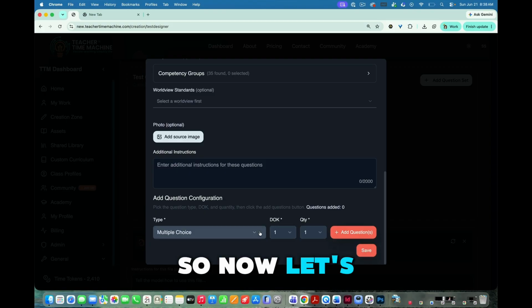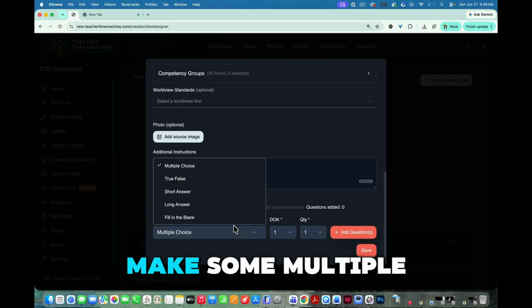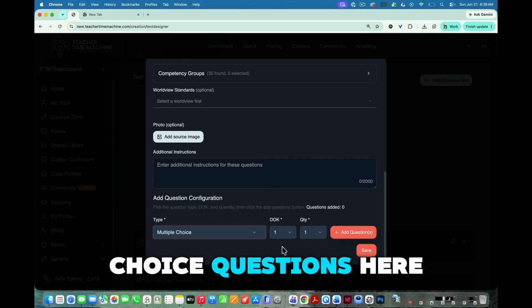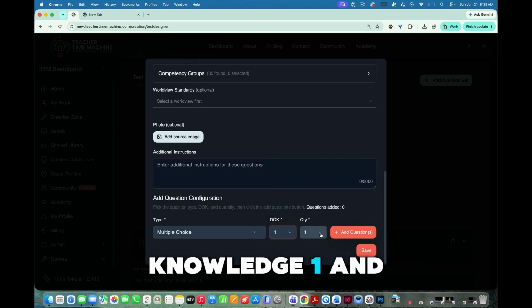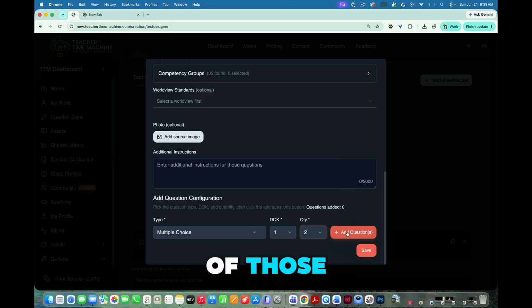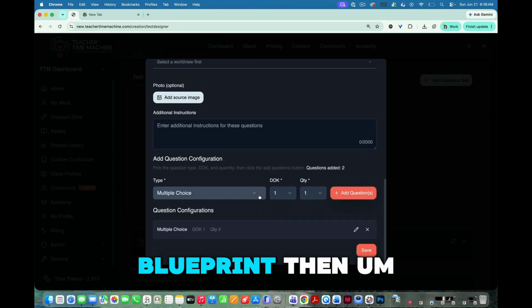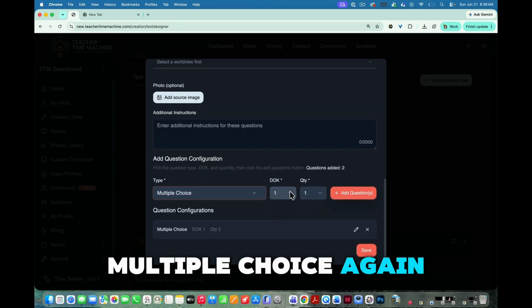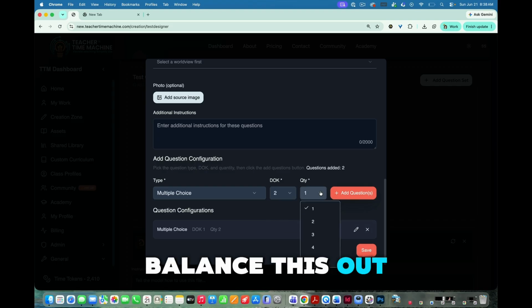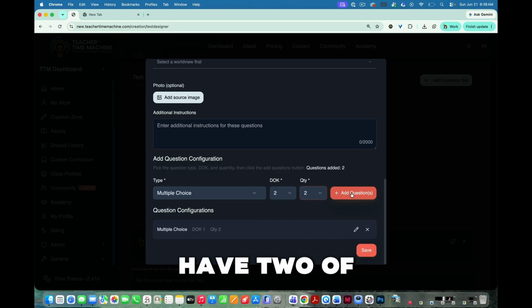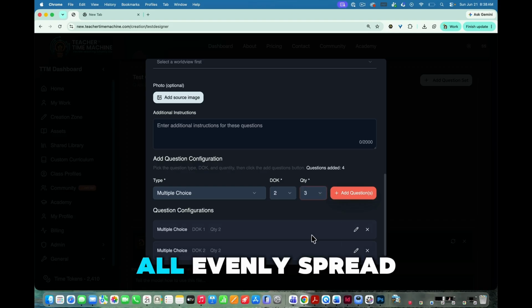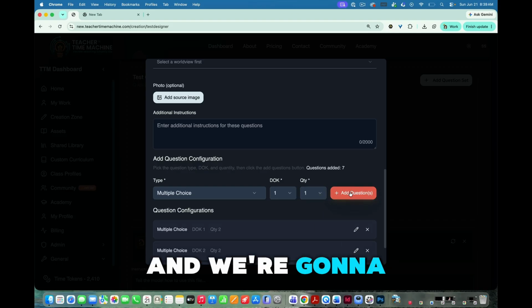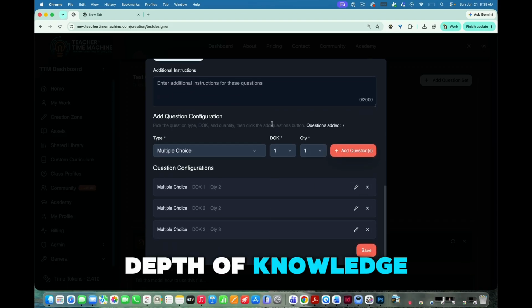All right, so now let's make some multiple choice questions here. We're going to do depth of knowledge 1, and I want 2 of those. I'm going to add that to my blueprint. Then multiple choice again, but I want to balance this out, depth of knowledge 2, and I'll have 2 of those. Let's make sure it's all evenly spread, and we're going to put 2 at depth of knowledge 3.